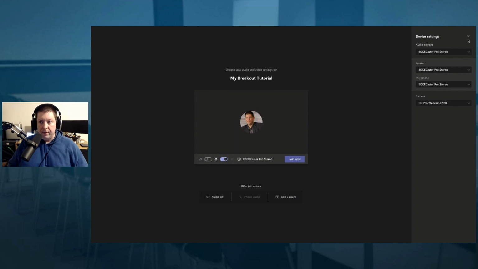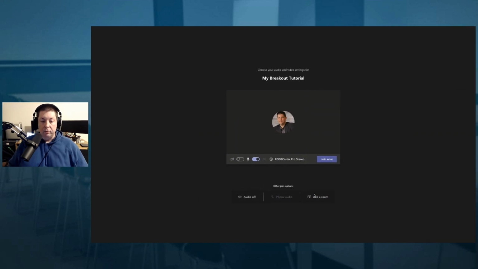Now you're going to notice over here that it says add a room, and you might be going, yeah, not that yet. This is not breakout rooms. This is something where if you've got multiple Microsoft devices, you can stream into different rooms. Not what we're working with yet. Let's talk about this. We're going to hit join.